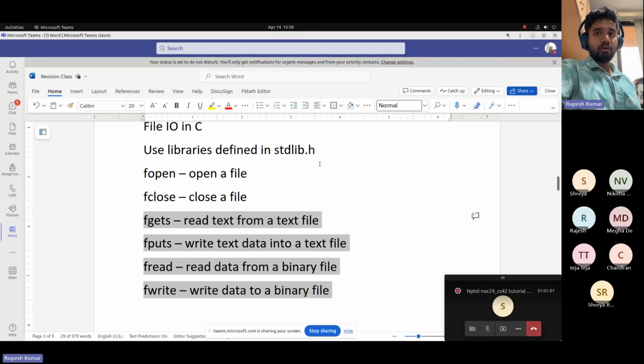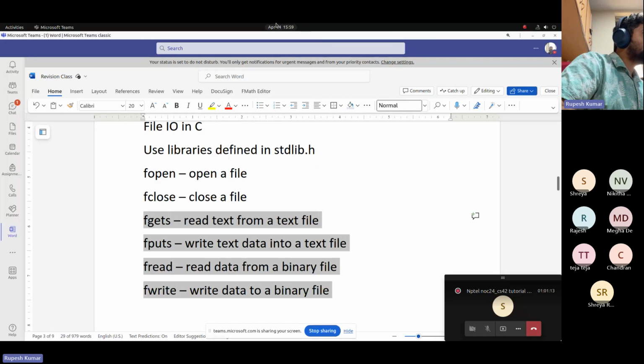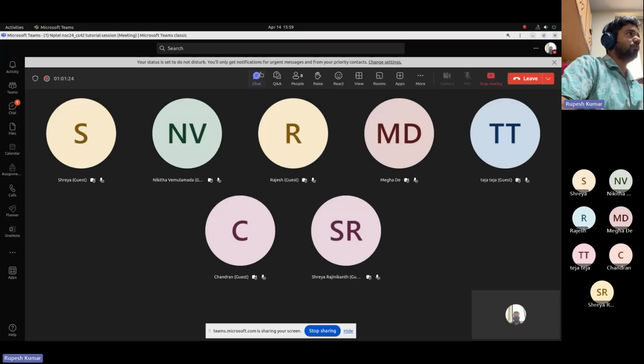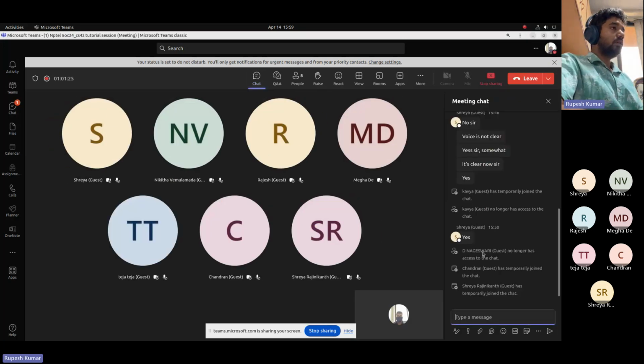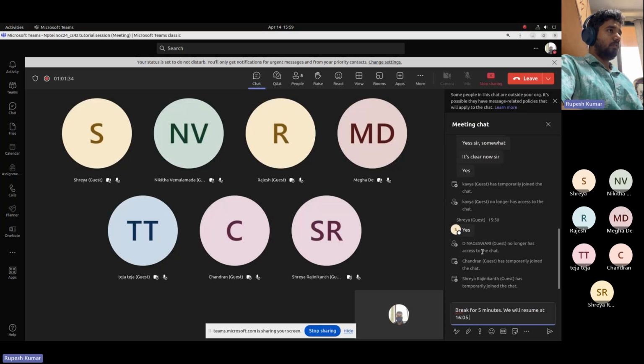Before that, I would like to take a break for 5 minutes. On my desktop clock, you can see it's 15:59. So we will resume at 16:05. Fine. So let's take a break for 5 minutes and then we'll resume.